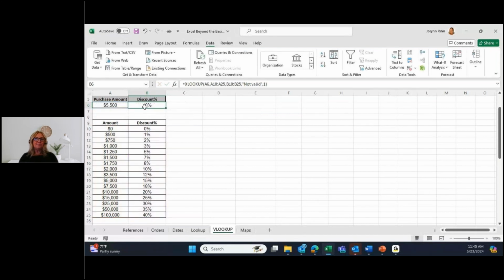It found 18% for this 5,500 because 5,500 wasn't in this list. 5,000 is here, but I told it to go to the next highest. Next highest is actually the 7,500 for the 18%. A VLOOKUP couldn't do that. I love the XLOOKUP. If this isn't something that you've used in the past, highly recommend it.